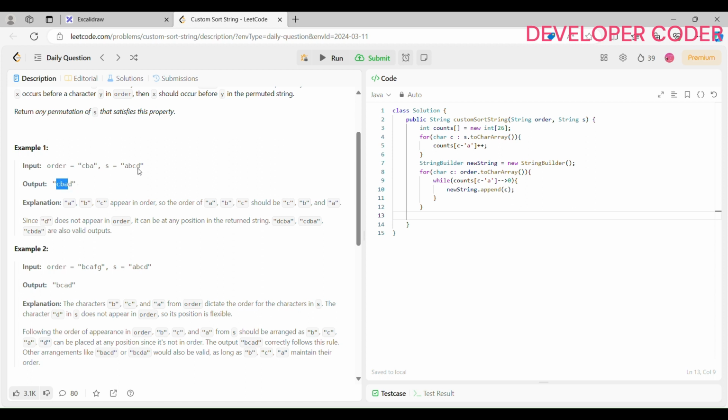Now but there are still some characters which are left out right now in S, right? So all these characters have frequency greater than 0 right now. So now once I maintain the order, let's just add the remaining elements of S, whatever is pending. So here I am going to append remaining characters not present in the order string, right?